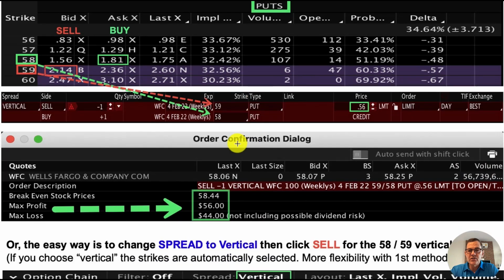Now we can scroll down and look at the order confirmation dialog box, and we can see that our break-even stock price is $58.44. Our maximum profit is $56. Our maximum loss is $44.